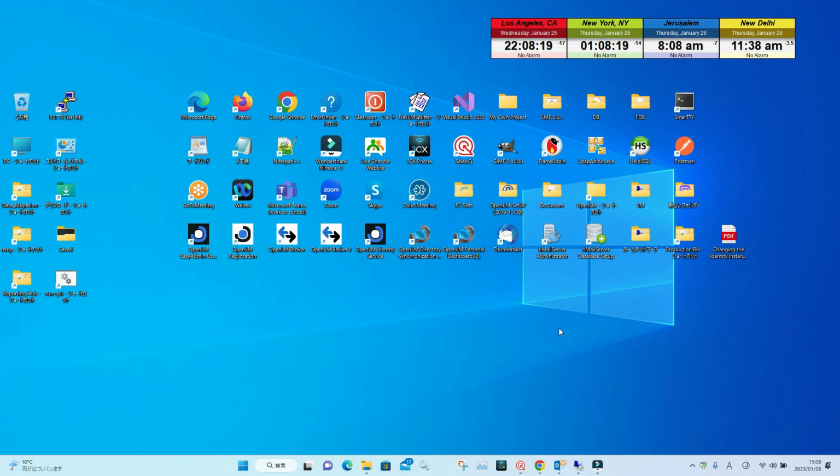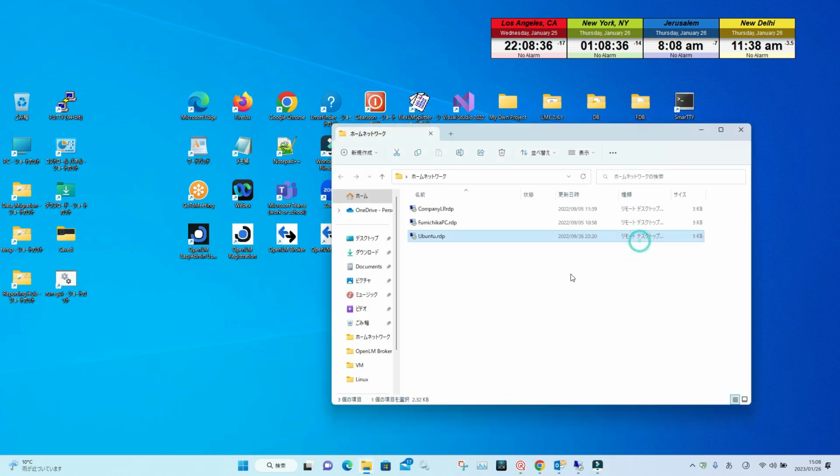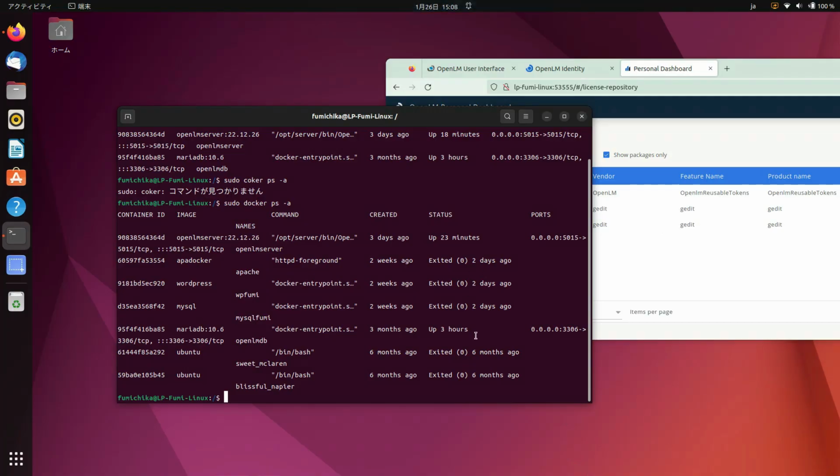Today, I would like to explain how to set up the identity service over the OpenLM server Docker package. So over the Docker and container, I would like to install the identity service and then configure all related components in security mode.